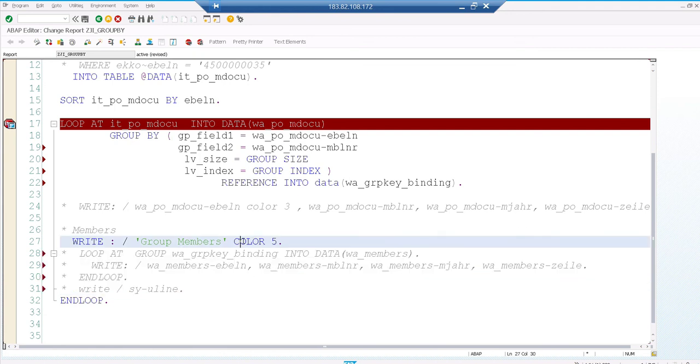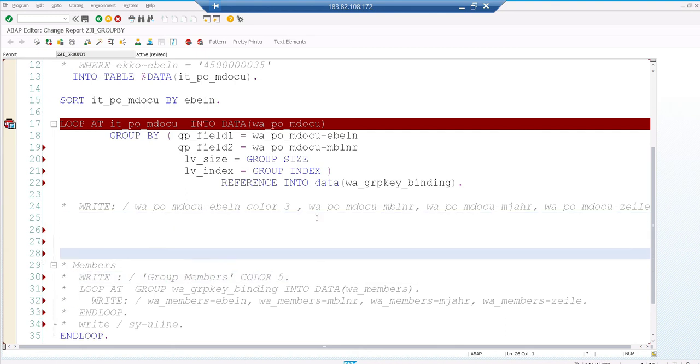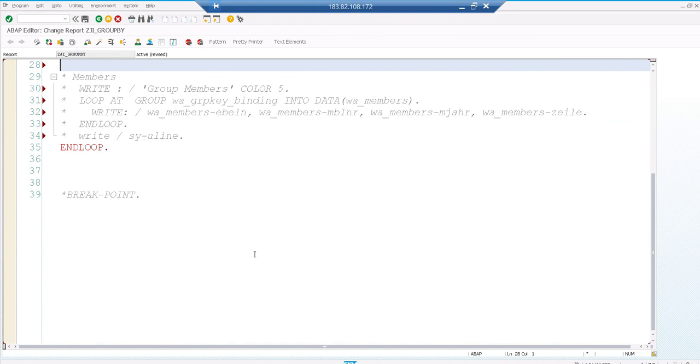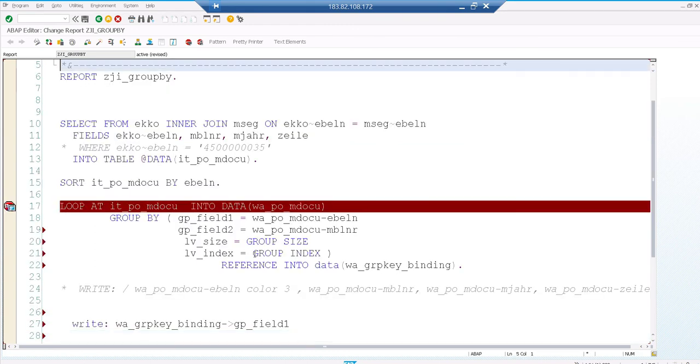So now I'm going to display the values, so not the members here. Let me display the values of the size and index of each group. So write group key binding. You need an arrow mark because this is a reference. So I want the value of group field 1. So this is, I can say, the header level informations we are going to get.